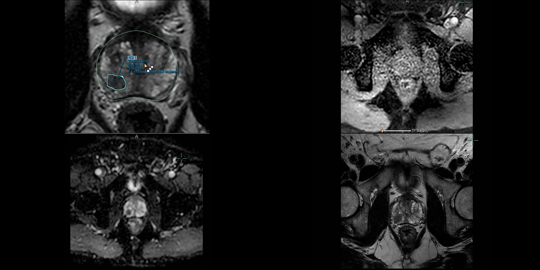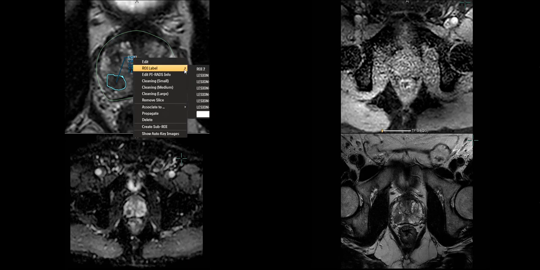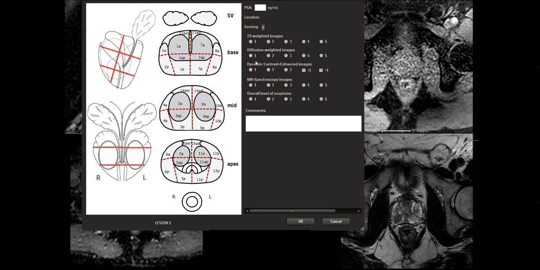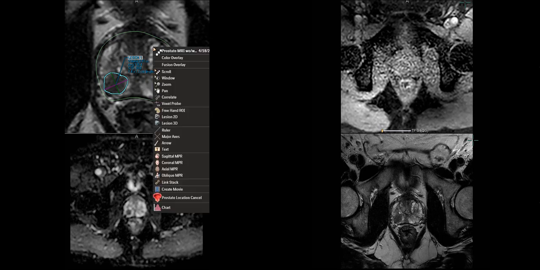And this gives us our lesion volume, our lesion measurements. Right click again, and we can label this as lesion 1. Right click again, and we can edit PIRADS info. You can fill all of these out, but I usually just skip to the overall level of suspicion. Say we're calling this a PIRADS 4. And that's it. You can do the same with those other 2 lesions. I'll stop there. After you do all that work, you want to make sure the annotations are saved.